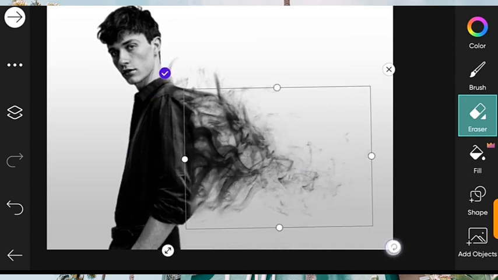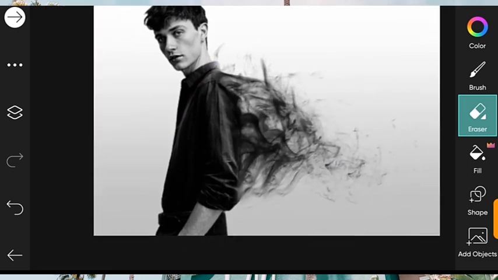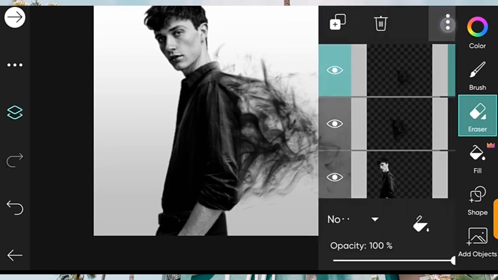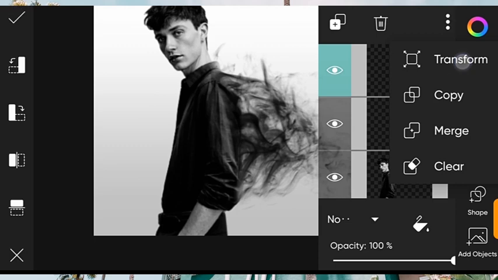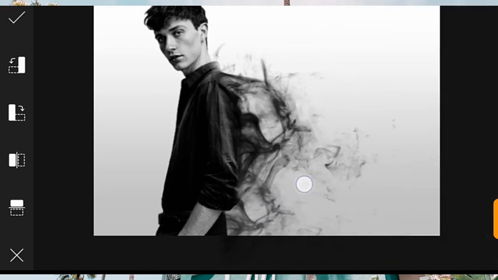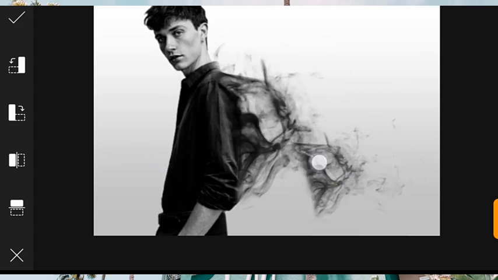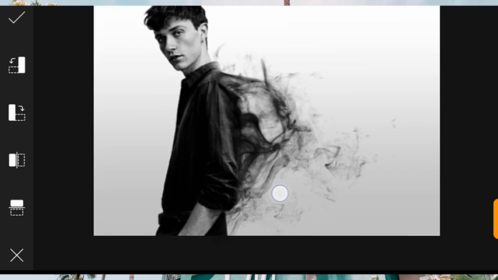Let me resize it. Then move to transform and bring it down over here. I think it's okay like this. Let me resize it again. I think it's okay.